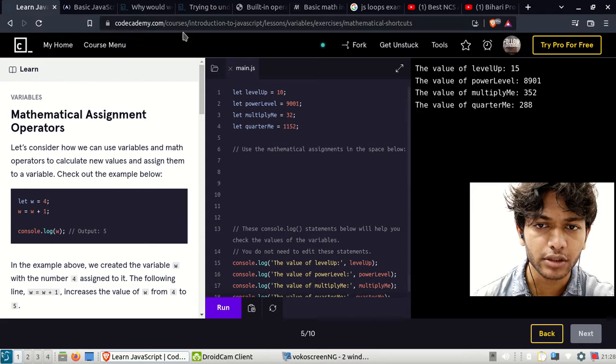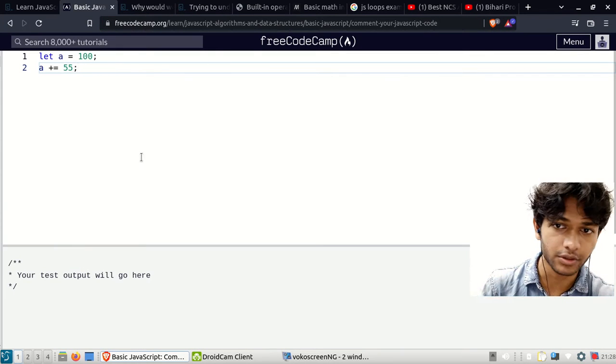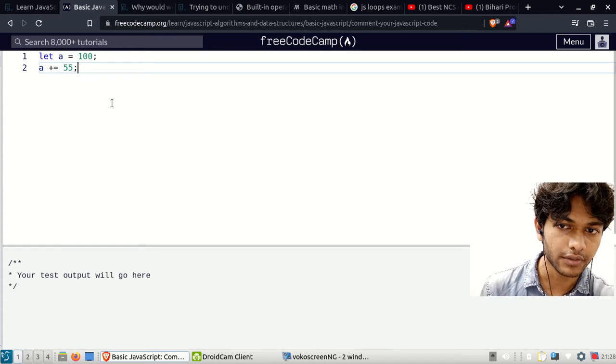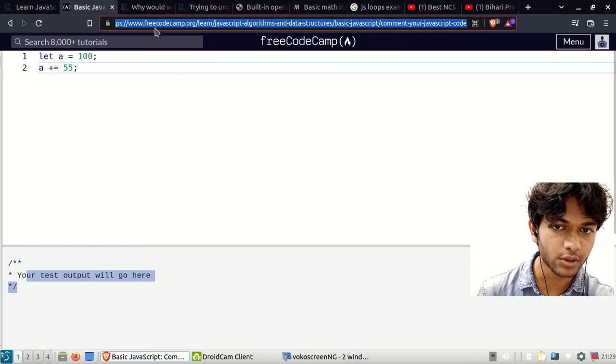Take your computer out. Open codeacademy.com so that you could follow me. Or you can even use FreeCodeCamp. We just use the FreeCodeCamp. This is the code editor, and this is the console. We type code here, and we get output this side. Test your outputs here. So this is freecodecamp.com.